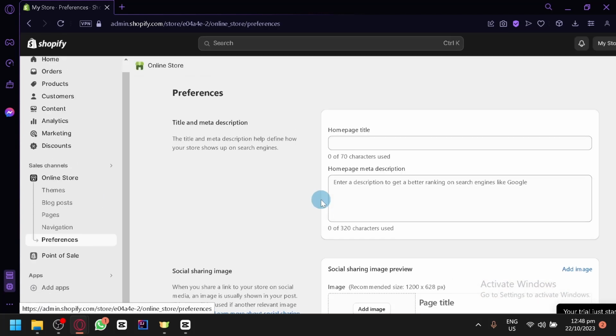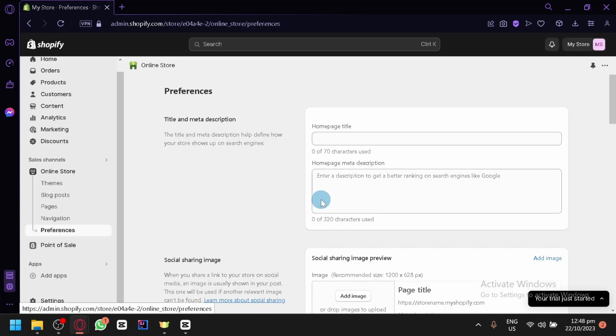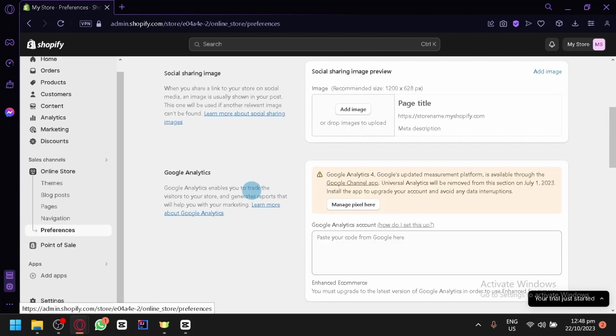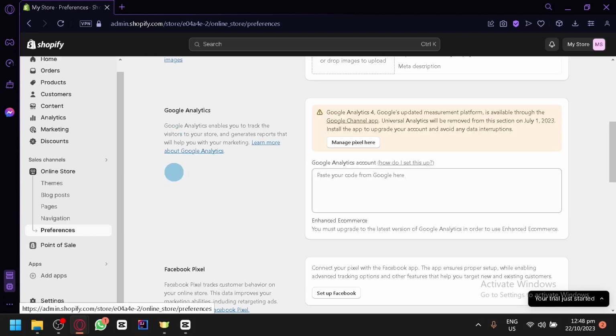And in this area, this is where you will be able to see more options. And one of them is the Google Analytics over here. Google Analytics enables you to track the visitors to your store and generate reports that will help you with your marketing. So you will simply select and paste your code over here from Google.